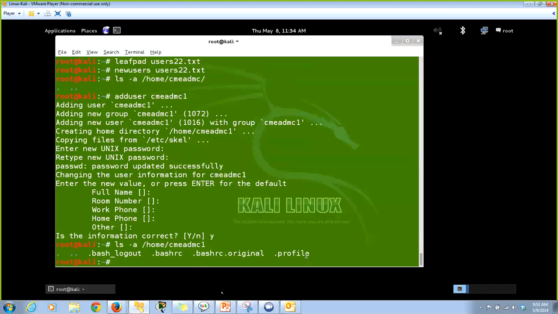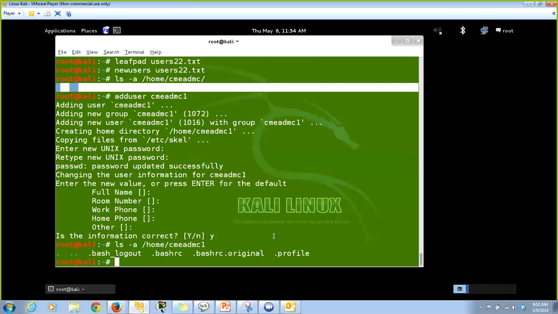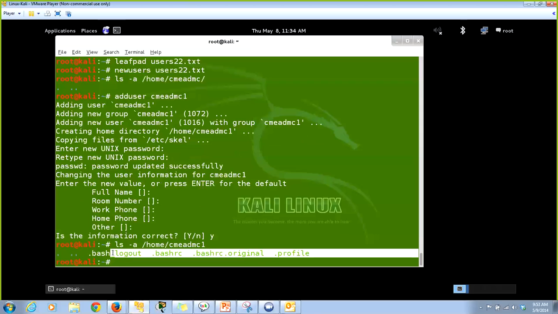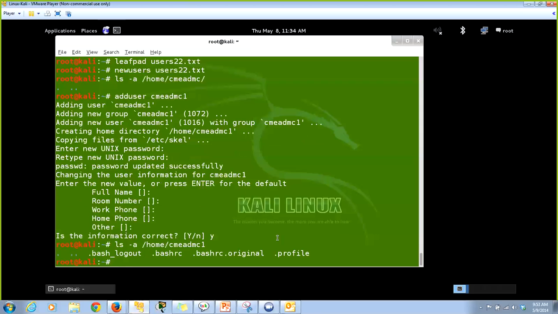Now I have those. If you can see, those were missing from here, but now I have those here. So that's why, if you're creating a lot of files using the new users command, you have to be aware of those ones.